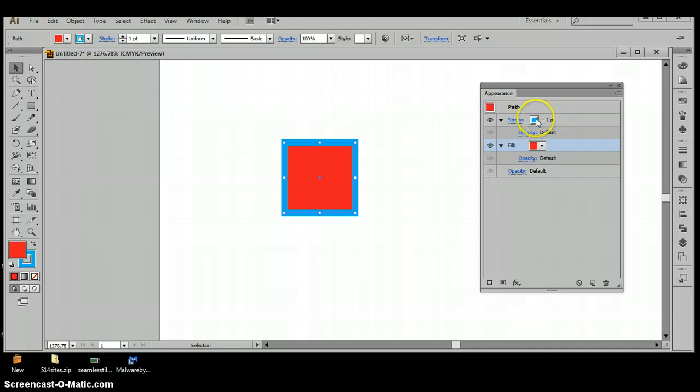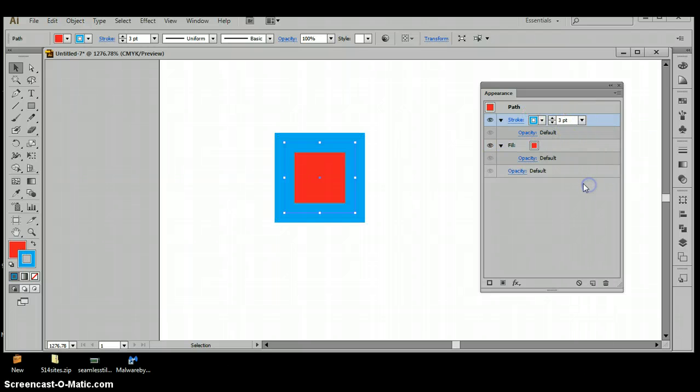Let's change the point size of the stroke. Maybe, I don't know, let's say 3. Okay, so there it is. Now in the appearance palette, making sure that this is selected, you can duplicate that stroke layer just by dragging it down to the new stroke icon at the bottom of the palette. So now you have 2 strokes, but the one stroke is overlaying the other one.